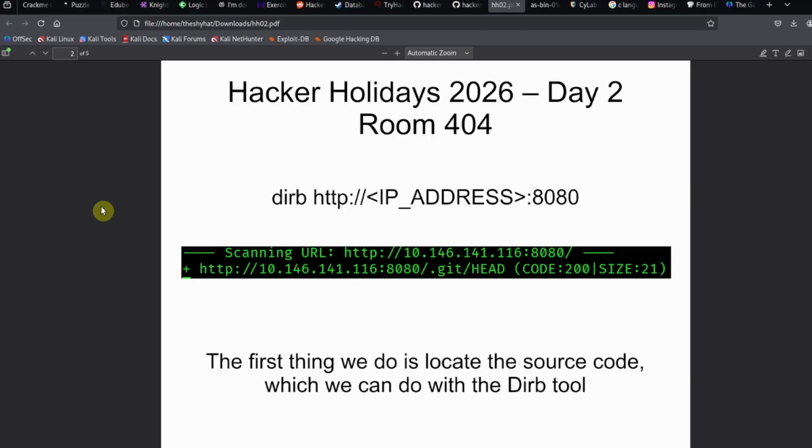So the first thing we can do to locate the source code is a little bit of directory busting. This is basically checking which endpoints, which directories, and which web pages exist on a particular website. We're going to be doing it with a very simple tool called dirb. So we just run dirb http, then the IP address and the port number, in this case port 8080. And it's going to let us know that there's something fishy going on.